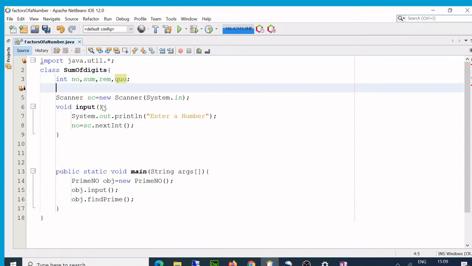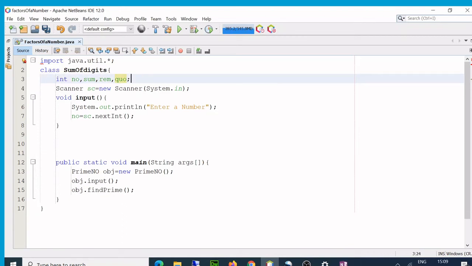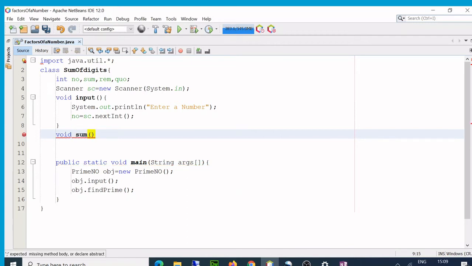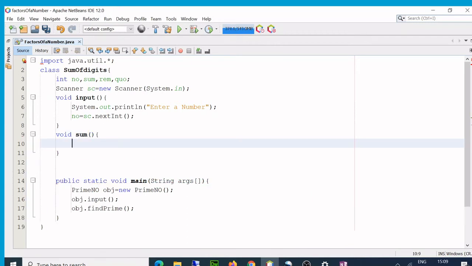You can do that. And if you have to initialize them, that also is possible. You can say 0. By default, all integers are 0, right? So this is input here. Then I need a void sum, right? This is where I'm going to do the sum.